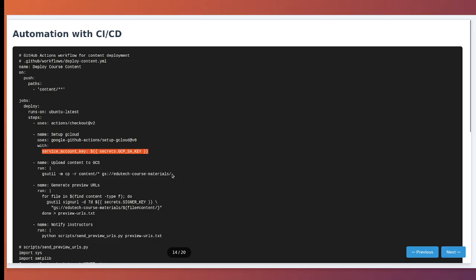The upload step uses gsutil with the -m and -r flags. The -m flag enables parallel uploads, which is much faster for many files. The -r flag copies recursively, preserving the folder structure. The content/* syntax means everything in the content folder goes to the bucket. The preview URL generation loops through the uploaded files. The command find content -type f lists all files, but not directories. For each file, we create a 7-day preview URL.